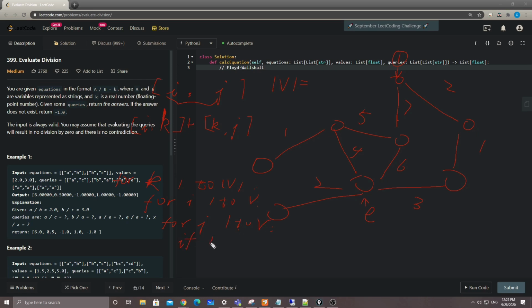If the matrix of I to K plus the matrix of K to J is smaller than the matrix of I to J, then we just assign and update matrix I to J with this value here.